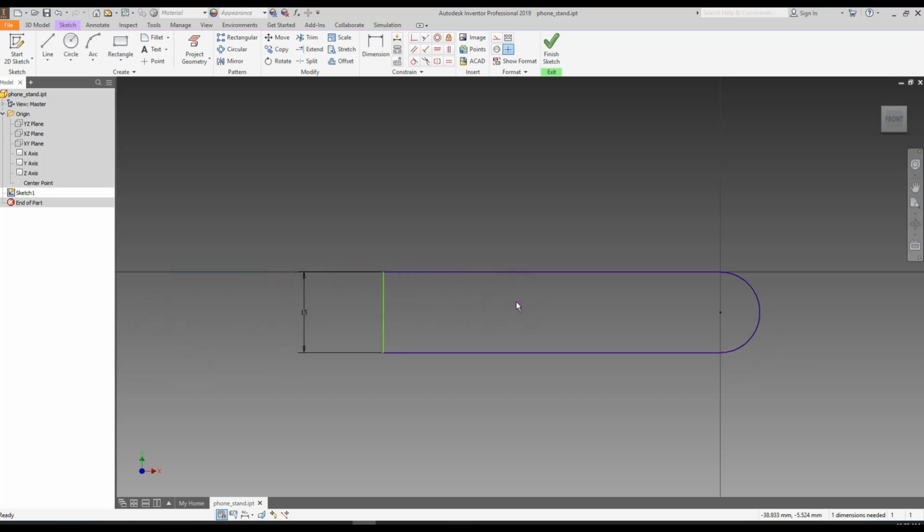So we're missing one dimension, and that is the total length of this thing. And if you look down in the bottom right hand corner, you can see one dimension needed to fully define and constrain this sketch. So we know this whole thing is going to be 75 millimeters long. So if we take the dimensioning tool, we click on this line, we click on this arc, we will discover a problem. Because you can't easily dimension to an arc end. Instead, it will dimension to the center of the arc.